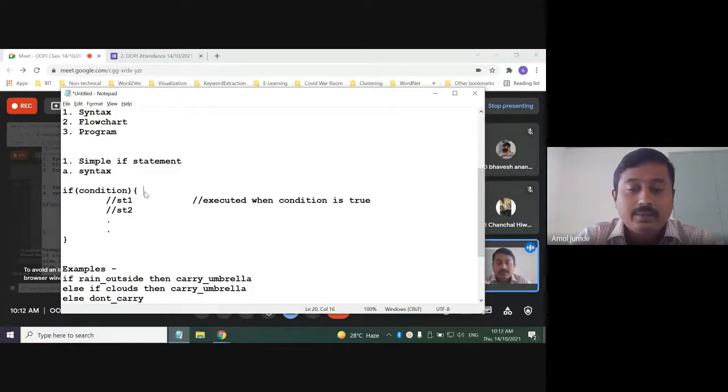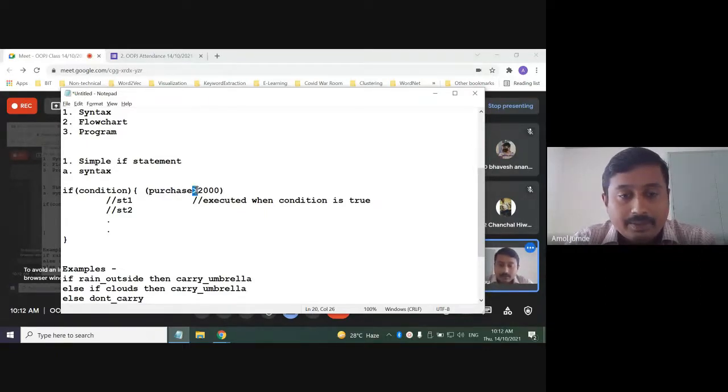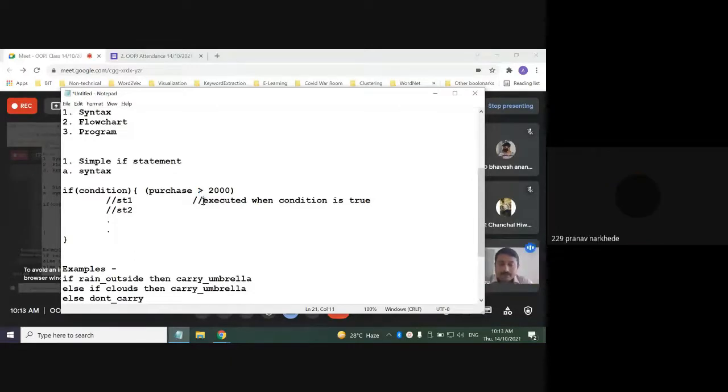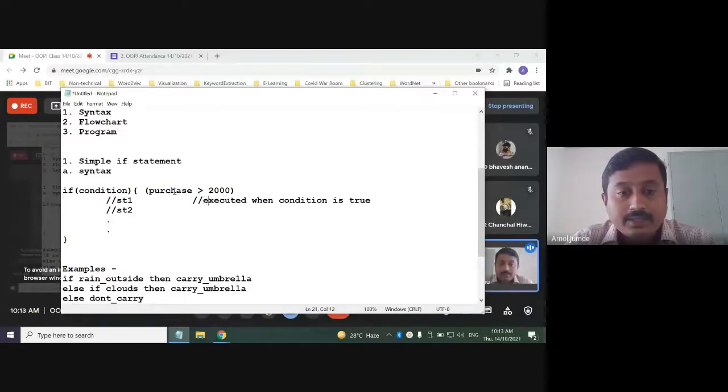So the condition can be anything, like, let's say, purchase. We have seen the example of purchase. If purchase greater than 2000. Now do you remember this operator? This is of which category of operator? Relational operator. Yes, relational operator. You are finding the relationship between these two things, right? Whether the purchase is greater than 2000.